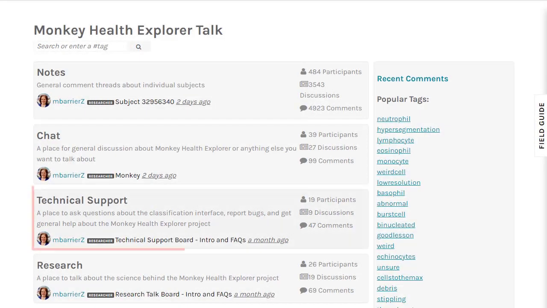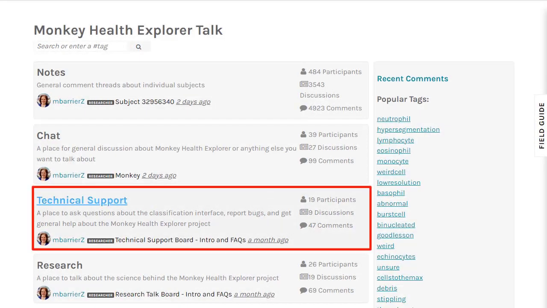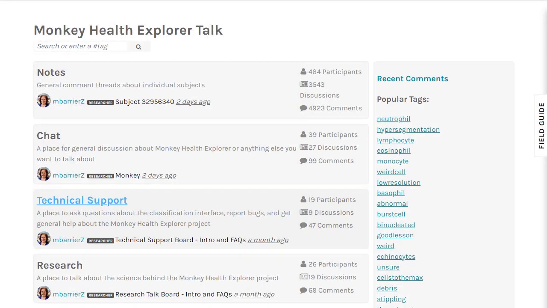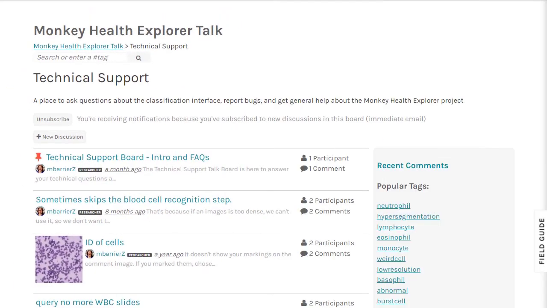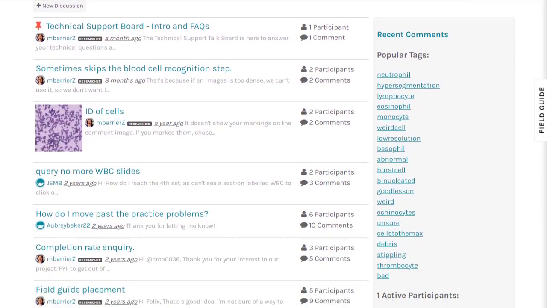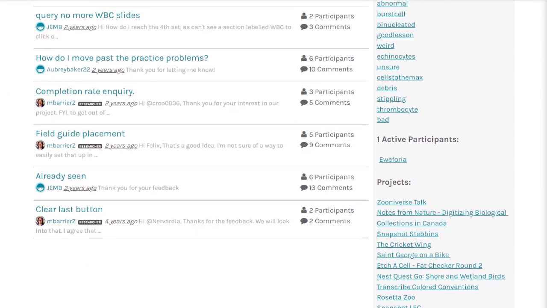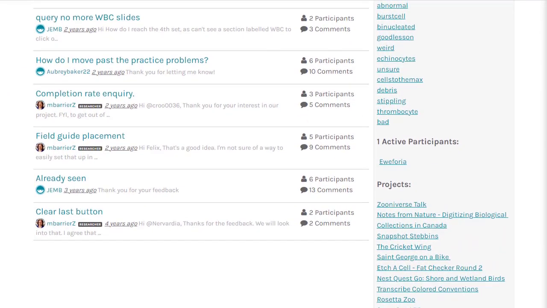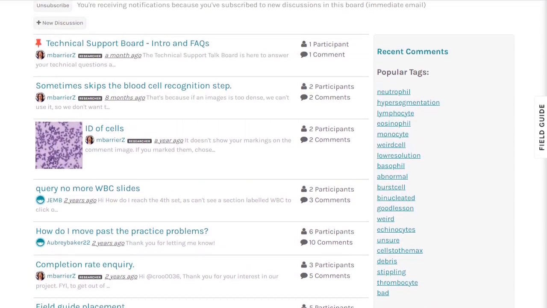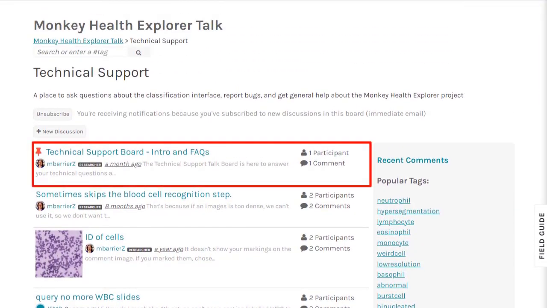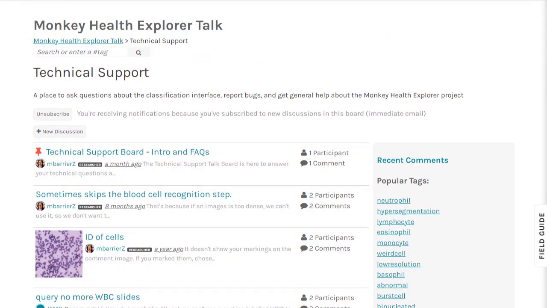Next up is the Technical Support Board. Go here to get help when you're having trouble in a workflow. For example, you might report a bug in the classification interface or ask questions about navigation. Read the pinned post at the top containing answers to common questions to see if the answer you need might already be there.